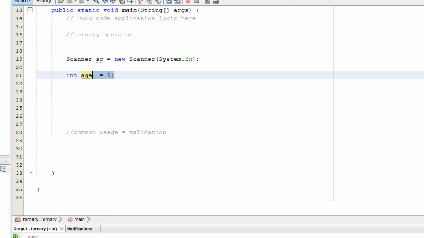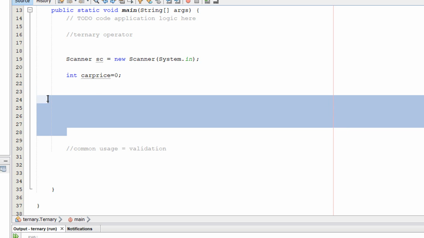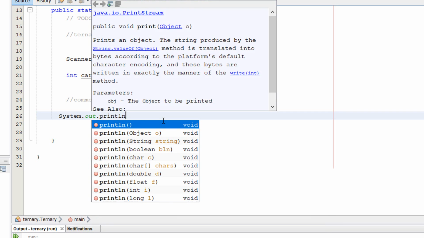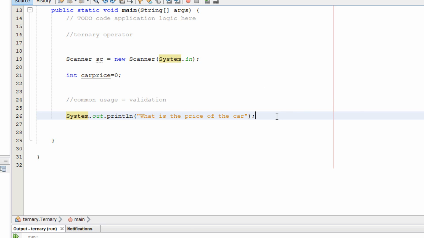Okay? So let's say you have an int carPrice, and we have not initialized it. Let's initialize it to 0. And let's say we ask the user, hey, we want a car price. So System.out.println, is the price of the car. Okay, and let's put a tab right here because I'm a neat freak.